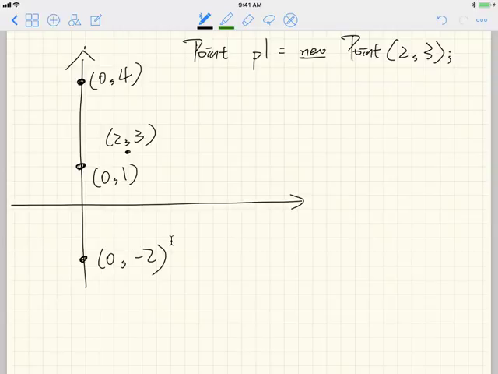Similarly, what about if I want to initialize the points along the x-axis? What's so special about them? For example, I might say something like this. This can be maybe 4, 0. This guy here can be maybe 1, 0. And this guy here can be maybe minus 2, 0. What's so special about it is the y-coordinate is always 0.